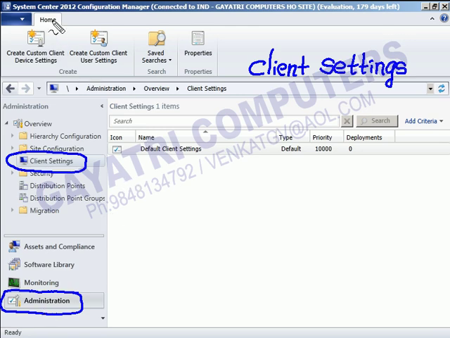So in SCCM 2012, now we'll go for client settings. In SCCM, in the administration part, we have the client settings available. So we have the default client settings. First of all, we can see what exactly is the meaning of the client settings.